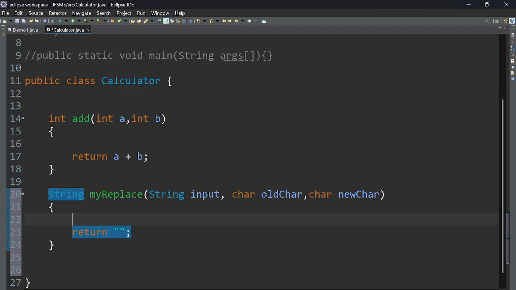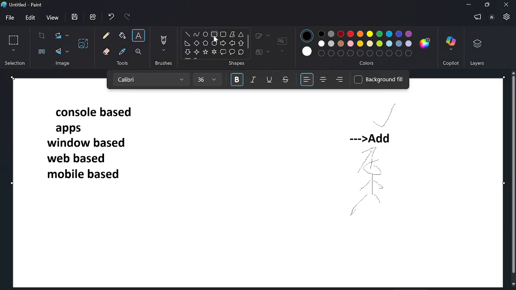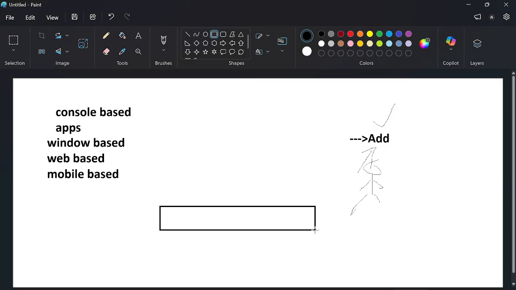Now, whatever input you give, I have to modify that input, find the characters in it, and replace those characters with a new character. So basically I am trying to do a find and replace. First I have to break down your string. Let's go back to our drawing board and understand that. Suppose you give me something like hello. Let me draw it this way.